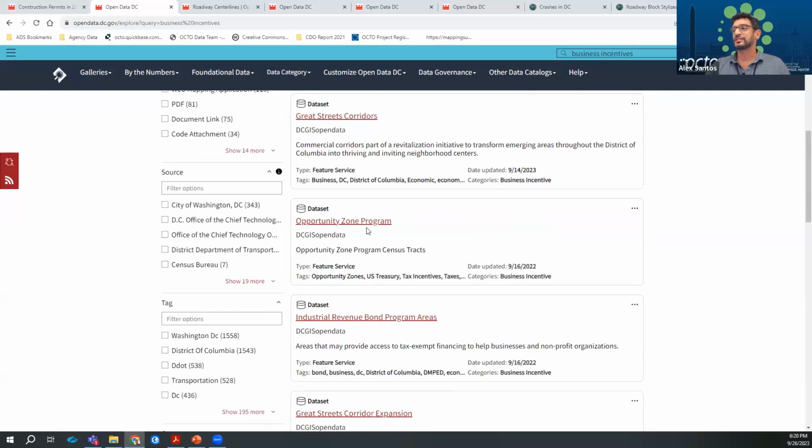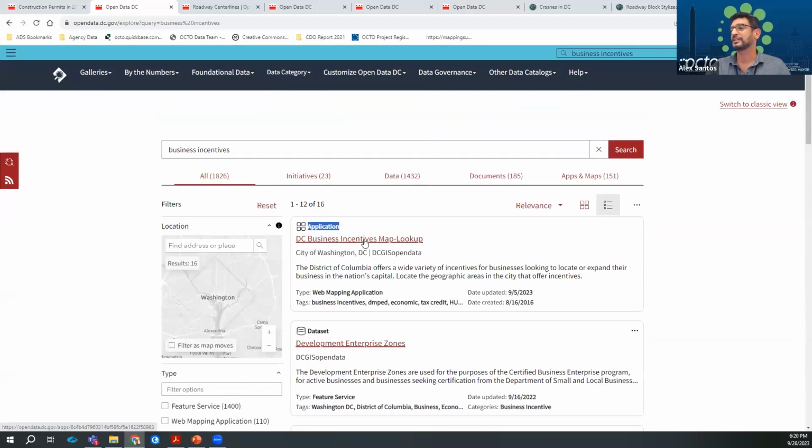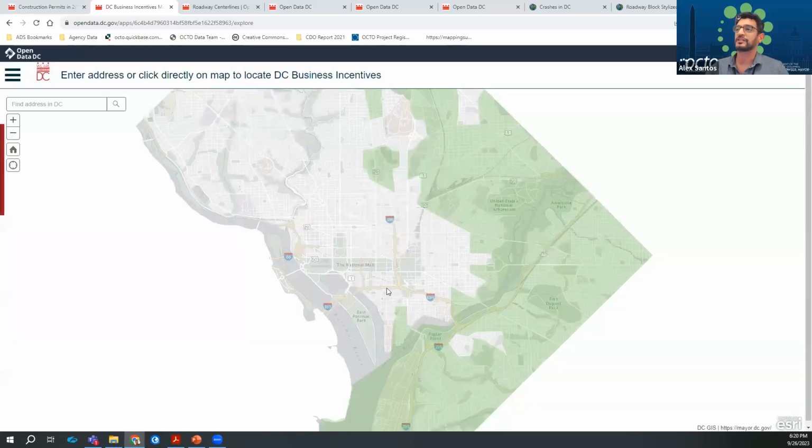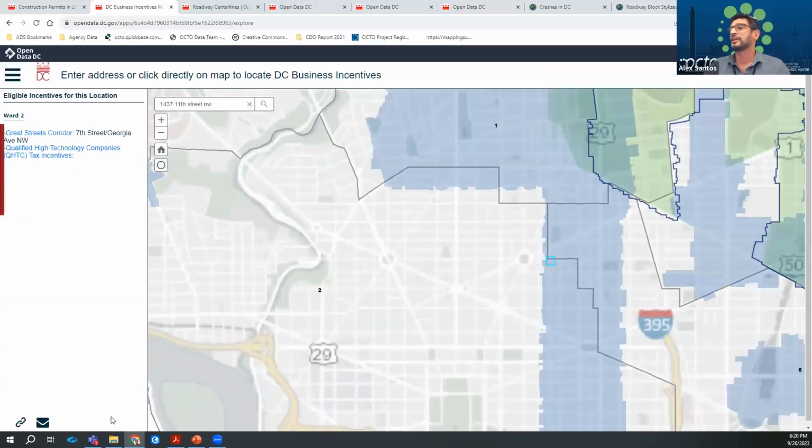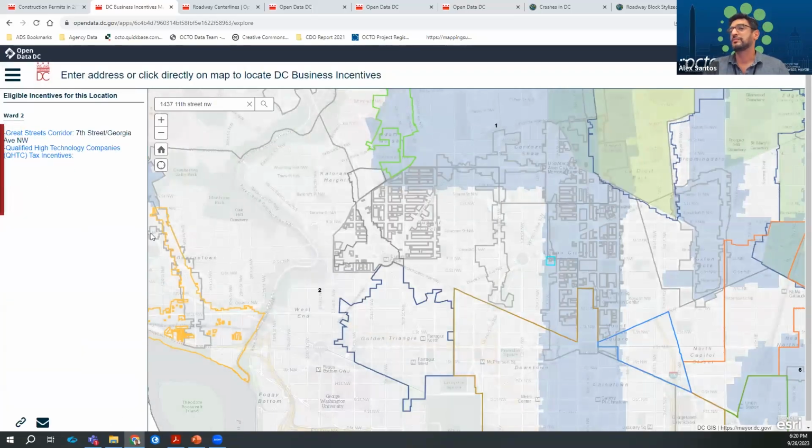Scrolling down, I could see a bunch of different data sets that probably have something to do with an incentive, but I'm going to click into this same application that was on the app gallery. Typing in Benito's Palace, 1437 11th Street Northwest, I can see that I immediately qualify or potentially qualify for the Great Street Corridors. This template, by the way, was built by another district government employee with a low-code template. A lot of our data sets in the catalog are built this way.